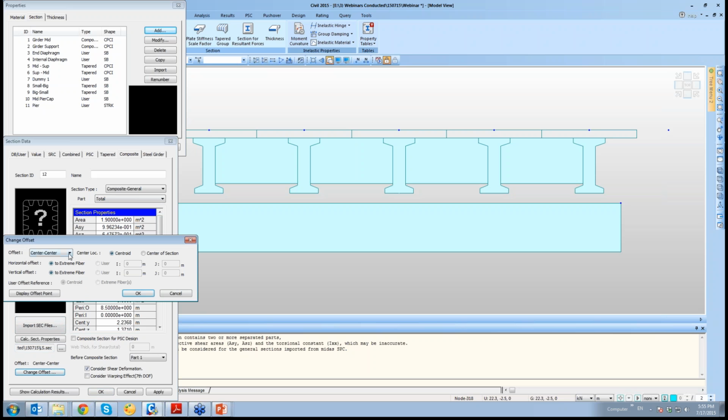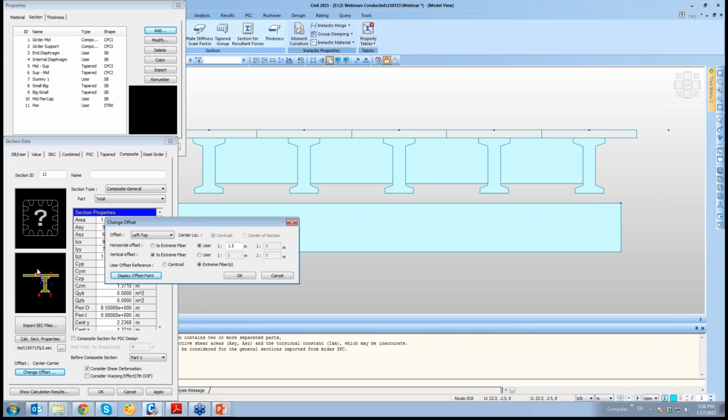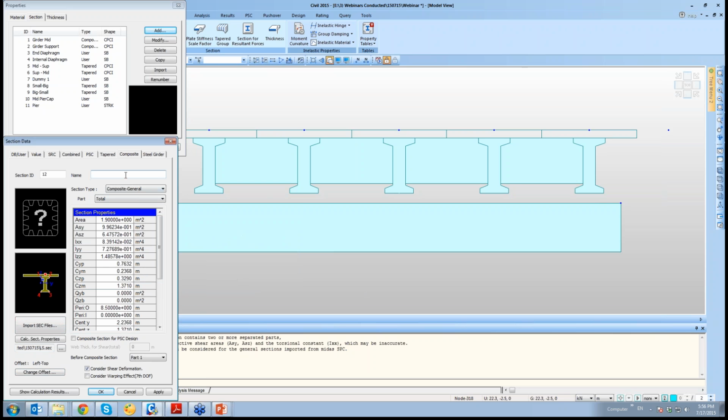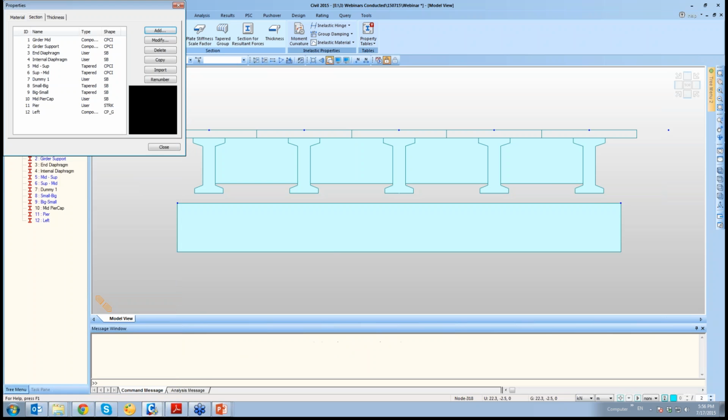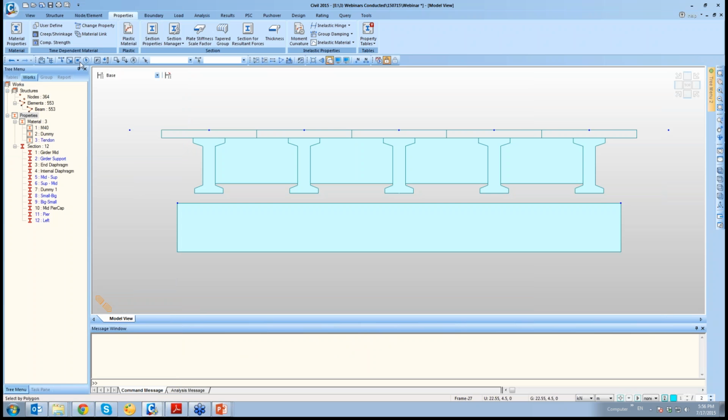We'll just change its offset to, say, from left top. I am giving it a horizontal offset of 1.5 meter. User references extreme fiber, that is the left top location. I said display offset point. Okay, so it is coming over here, so that's not right. So I have to give this as 2.5 meter, display offset point. So now it is at the center top of the girder location. Okay, and okay, I'll just give it a name, say left. Okay, so this section is created.